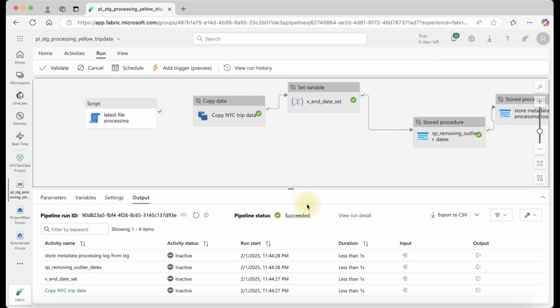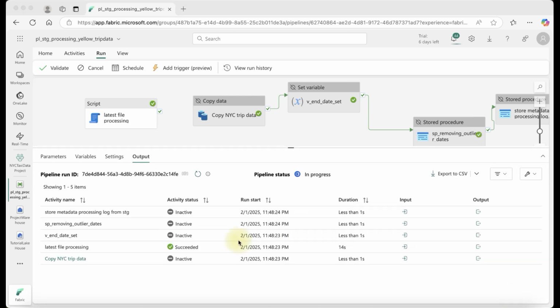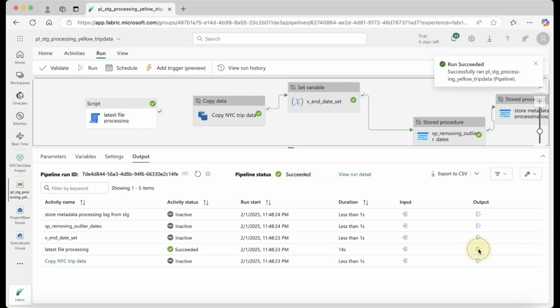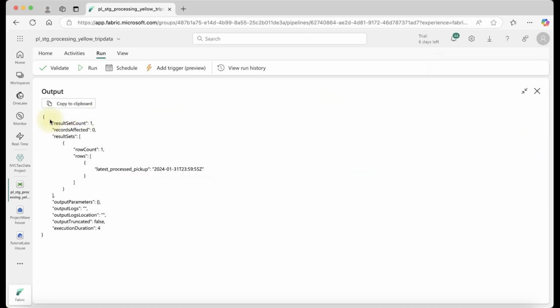You can see this pipeline is in progress, so let's wait. You can see that in only 14 seconds the script succeeded, and let's check the output. If I click here, you can see the result in JSON format, and here you can see a resultSet, with a square bracket, which means data in an array. In this resultSet is the rows, and this row also contains an array, with the latest processed pickup date as expected, 31st of January 2024. So I want to capture this value.